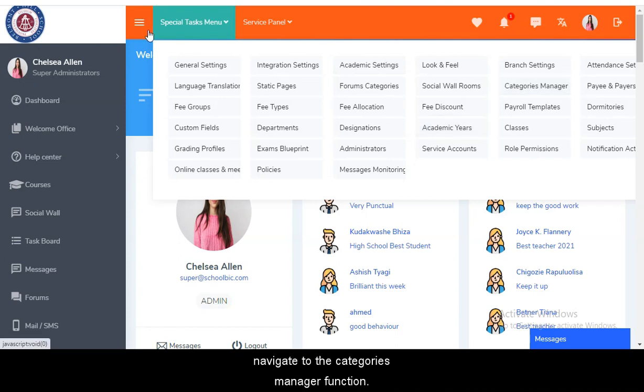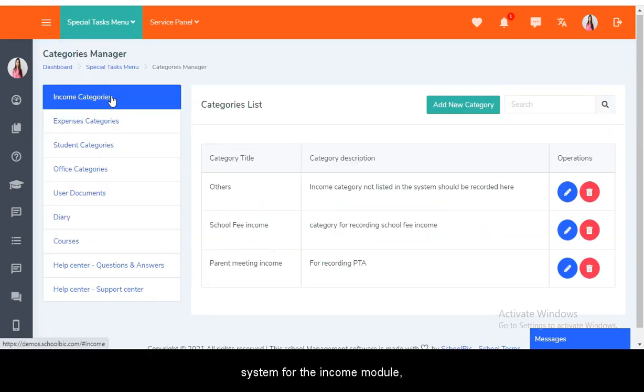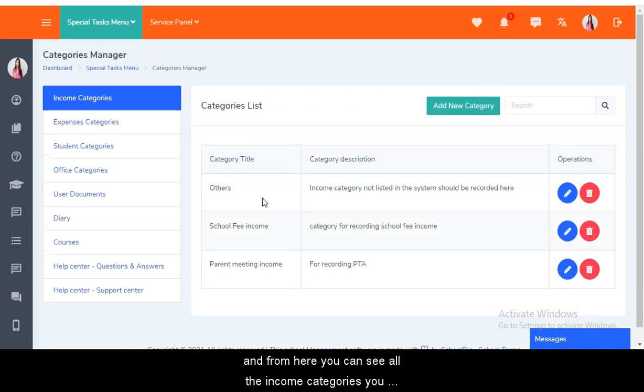The first step in setting up the income module is categorizing your income in your school. From the Special Task menu, navigate to the Categories Manager function. From the first menu, you can see the categorizing system for the income module, and from here you can see all the income categories you have created in the system. You can delete or edit an income by clicking on the bin or pencil icon respectively. To add a new income category, click on the Add New Category button and enter the income title.